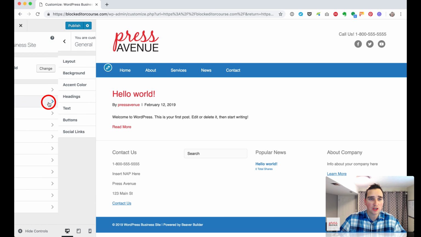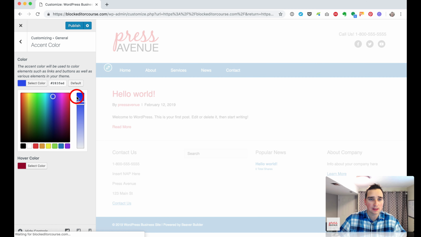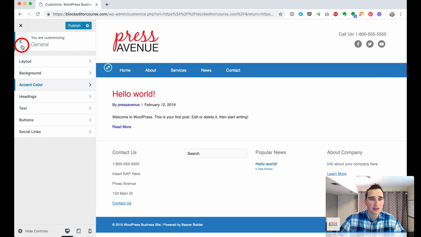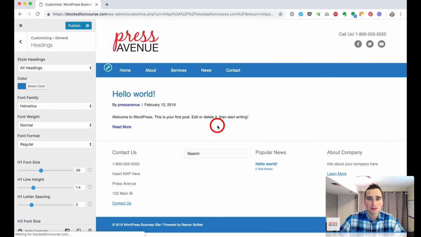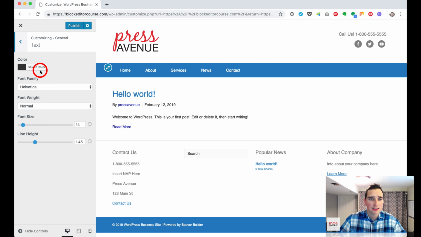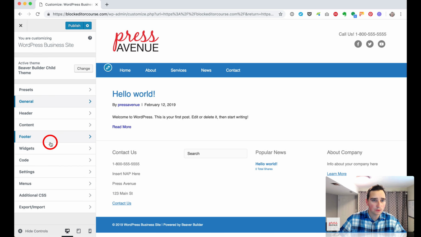I'm going to go to General and just change the accent color since we're kind of doing a blue theme. Let's see if I can get a blue I like. There we go. And the hover color will do darker. So the accent color changes these links here. And I'm going to go back to headings and change this to blue. There we go. And we're going to go back. Next, text. Again, we've changed this color. We're going to go to footer widgets code.